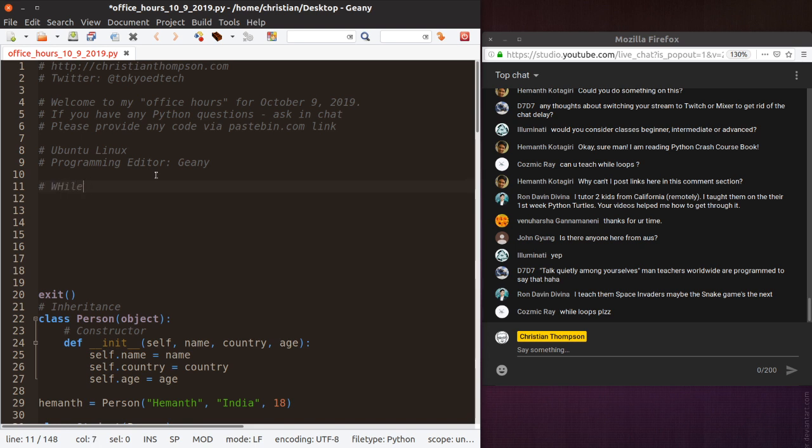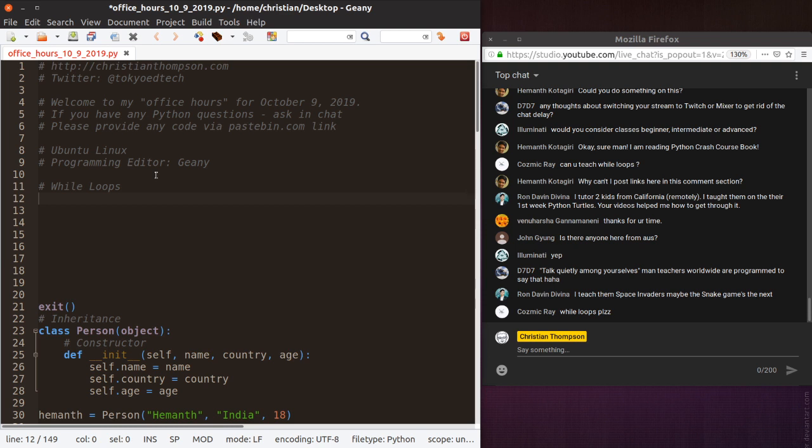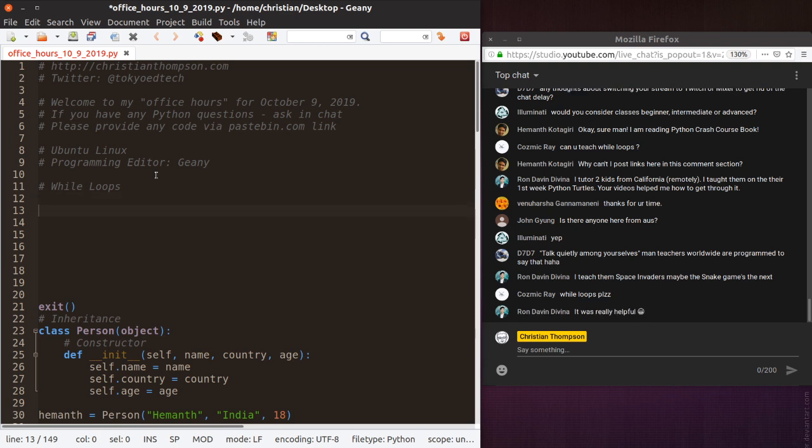So while loops. All right, while loops. Okay, so a while loop. It's basically what it sounds like. Great to hear that, Ron. So a for loop is called a definite loop. We know when it's going to end.